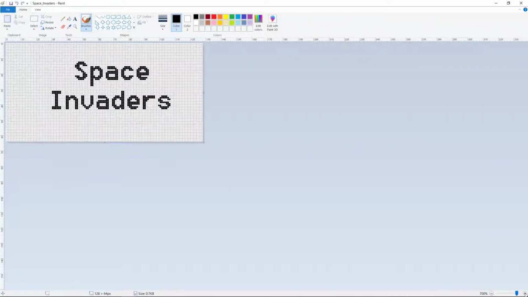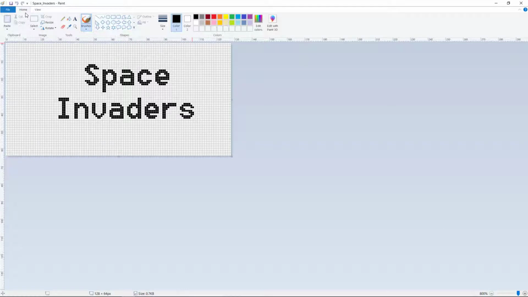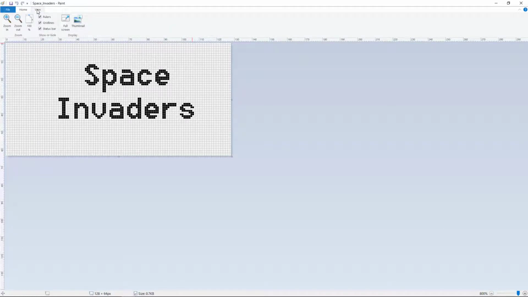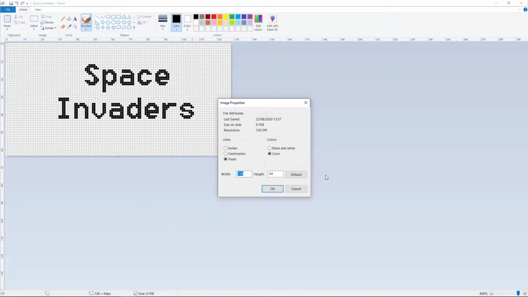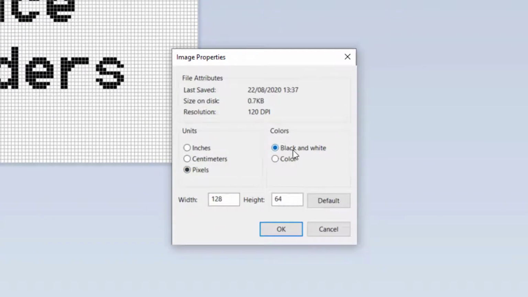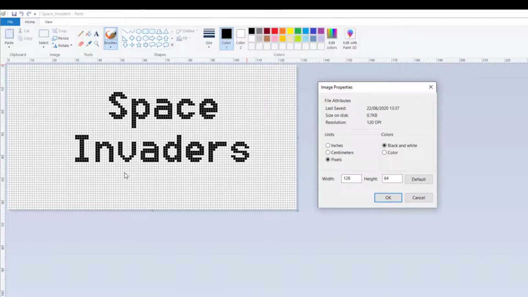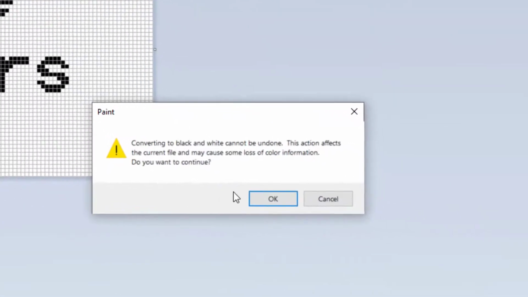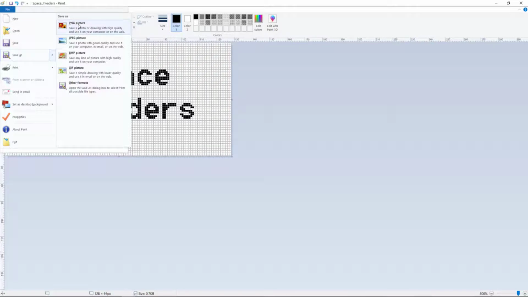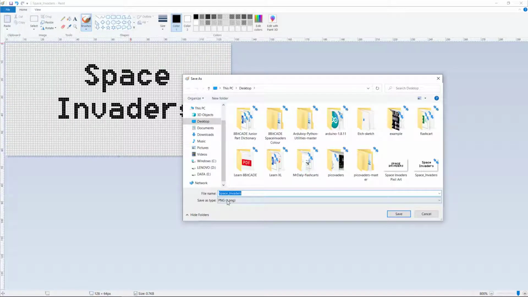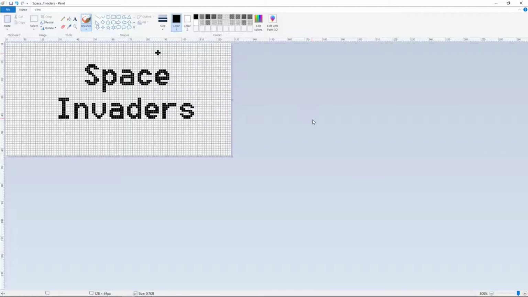So I'm going to zoom in. You can see when I go view, I think it's, or is it home? My apologies, properties. You can see it's black and white, pixels, 128 by 64, and that way you can create your artwork and then just go file, save as, and then PNG, and that's it. So that's how you do your PNG file.